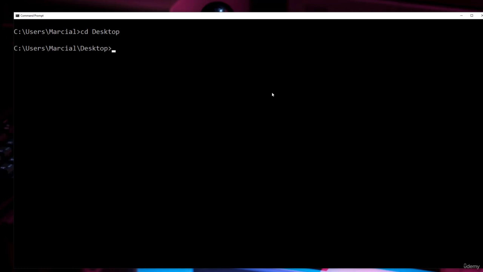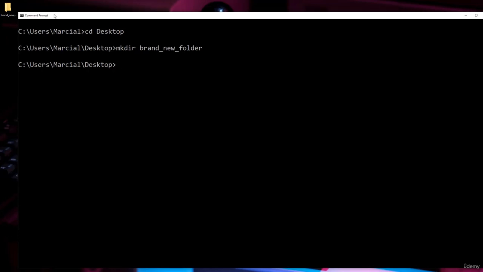And now, underneath desktop, I'm going to make a new directory, which is essentially the same thing as making a new folder. This is essentially the exact same thing as when you right-click on your desktop and hit new folder. To do this, you simply say mkdir for make directory, space, and then the folder you want to make, such as brand new folder. Hit enter, and now you'll actually see a new folder on your desktop called brand new folder. And in fact, if we zoom out a little bit, you can actually see it here in the corner.